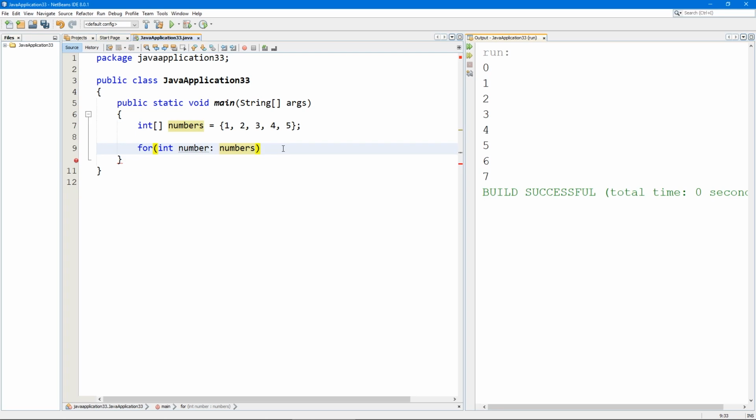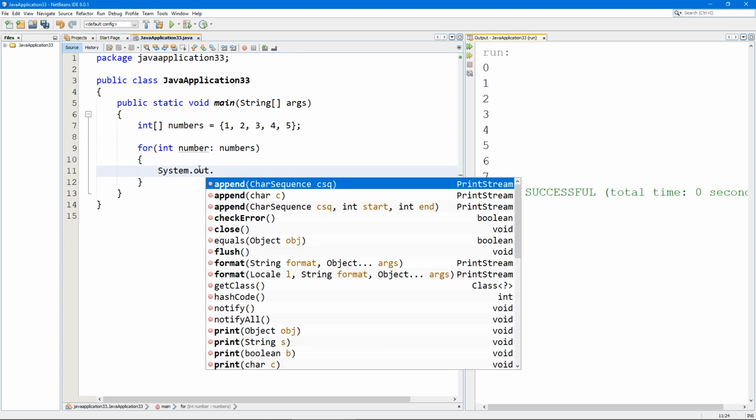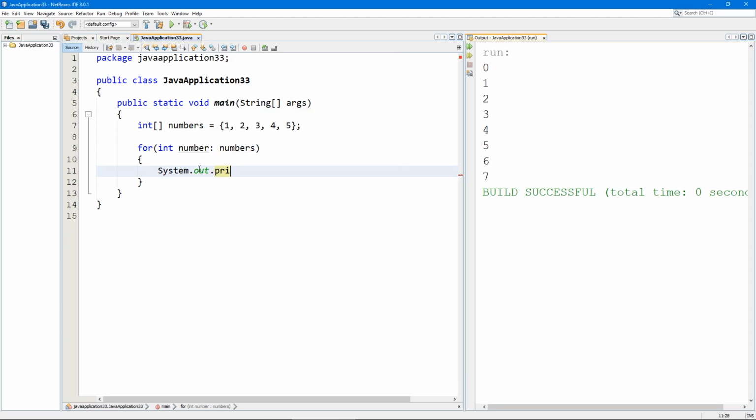So if I do this, this is our variable, and this is our array. This is very similar to C++. Okay, so if I call System.out.println(number), which is our local variable, and I run, I'm gonna see all of those 5 numbers.